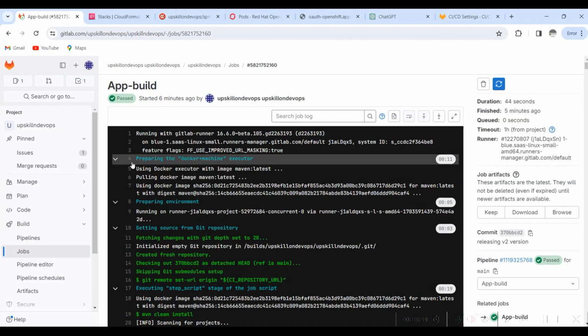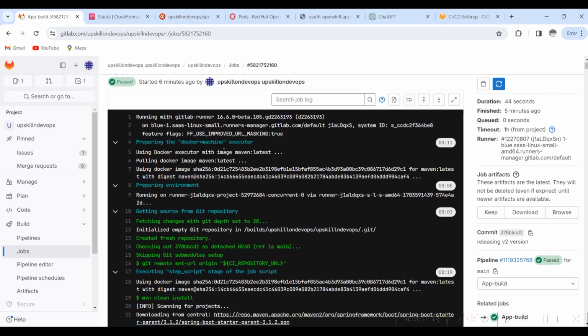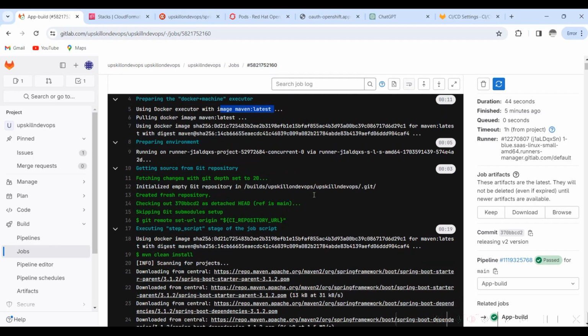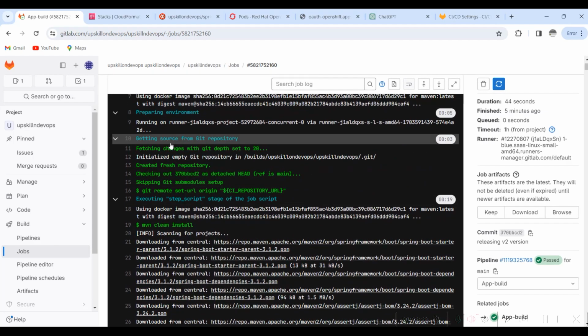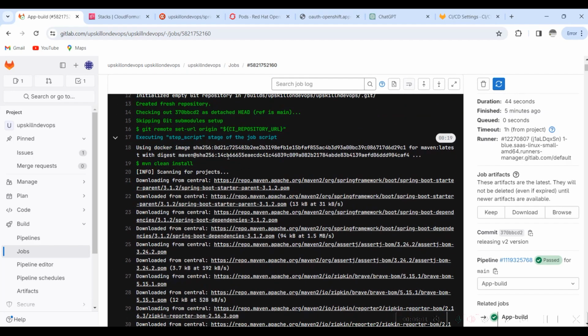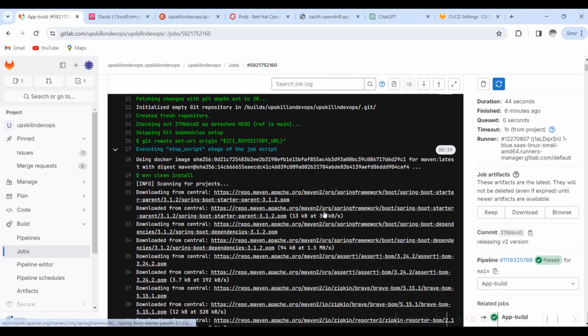Okay, so it is running with the GitLab runner, using the Docker executor with the image Maven. It is taking a Maven image and building this application. First of all, it is cloning your repo. After that, we have mvn clean install being passed, right?